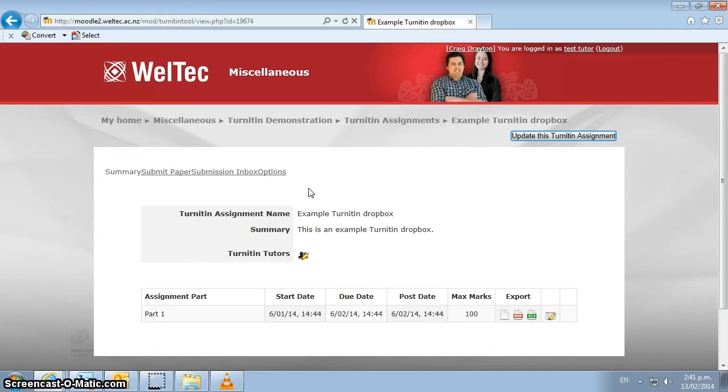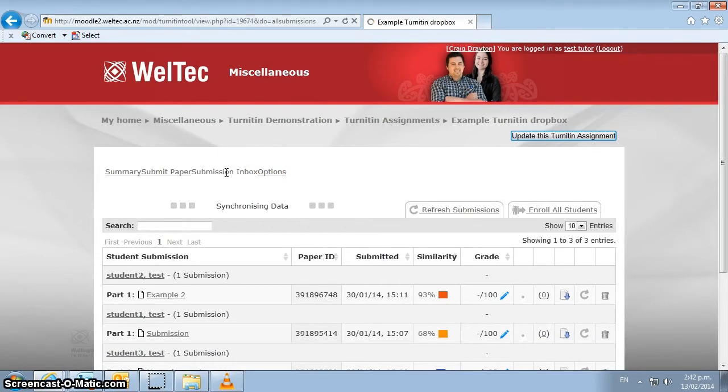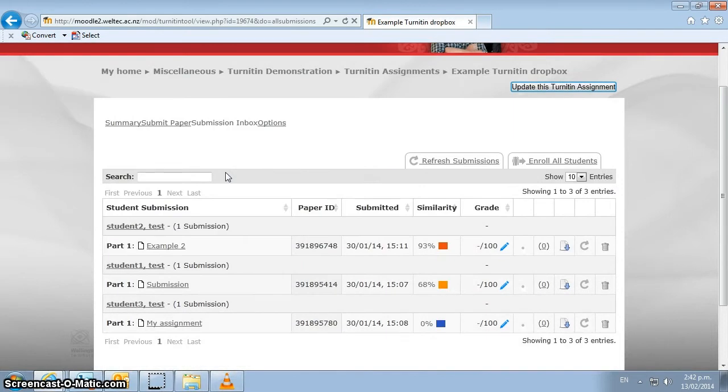This screen shows information on the configuration of your assessment. Next, click on Submission Inbox. Here you will see a list of your students. From this screen, you can download a copy of a student's submission by clicking the page and arrow icon to the right of the submission you wish to download. This gives you a clean copy of the submission, which doesn't include information from Turnitin.